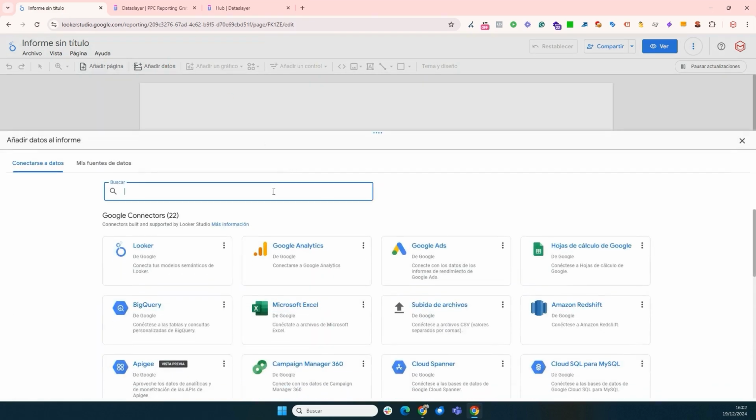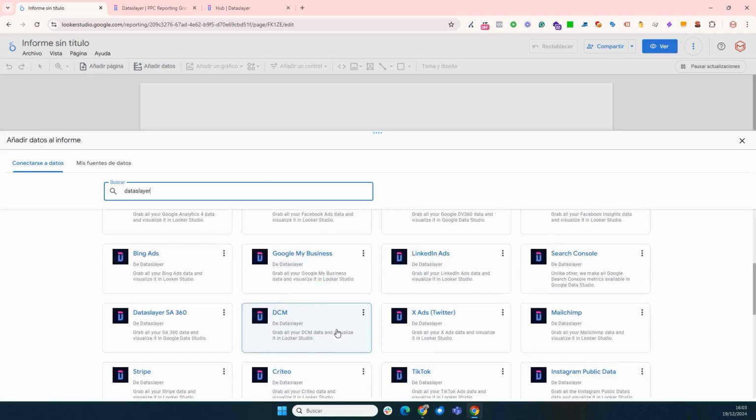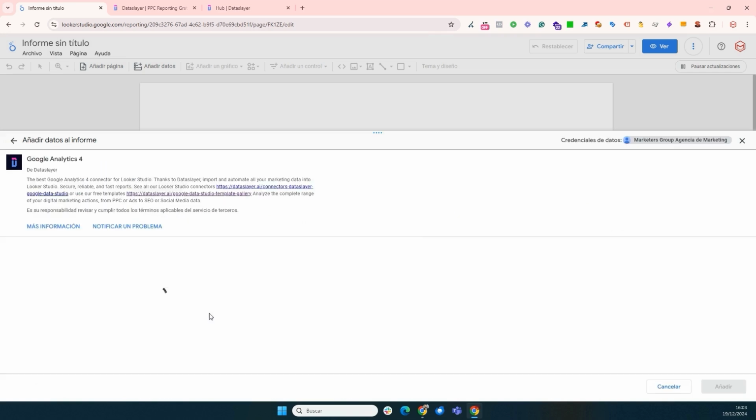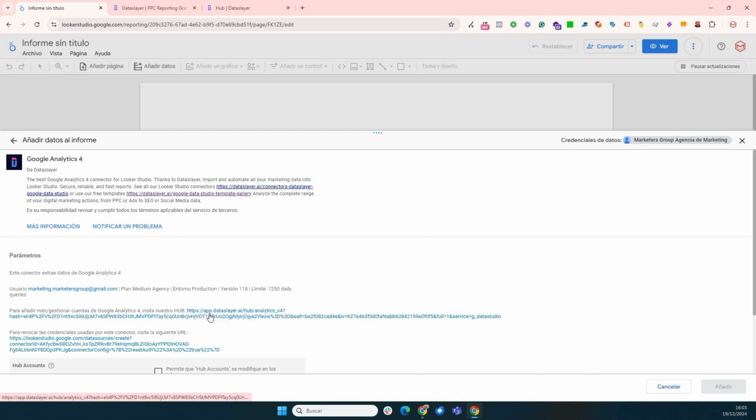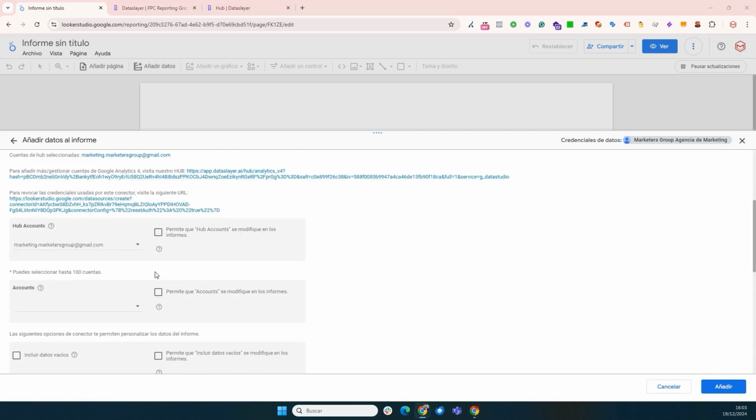And first, we're going to add data. We're looking for our connector here. Everything is pretty quick. But if at any point I see any kind of loading that might take longer than expected, I'll pause it so that everything can be more agile and you can get to the content. All right, once we're inside, select our hub. Once our hub comes up, it shows us the accounts I have access to with this profile. For privacy reasons, I'll pause it.